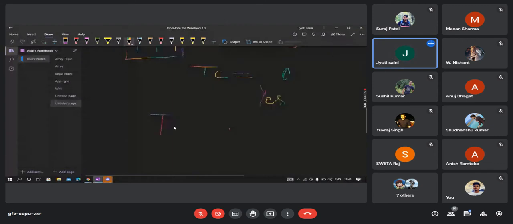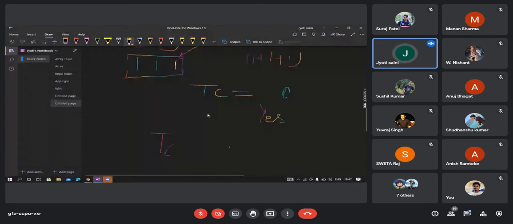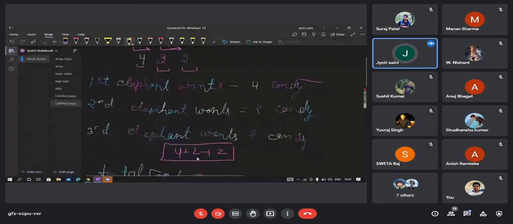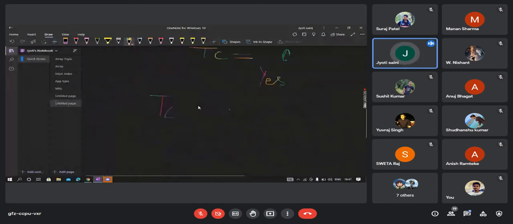If the total number of candies required by the elephants is greater than the available candies, then we cannot distribute the candies to the elephants. So it is not possible to make all the elephants happy, so we will print no.